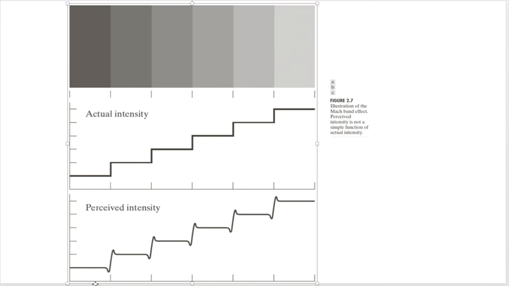Not at the edge, right? At the edge, what happens? If you're on the lighter one, it looks a little lighter. And if you're on the darker one, it looks a little darker, doesn't it? It looks like it's going to edge. I promise you, it is not. It is constant color of gray all the way across.